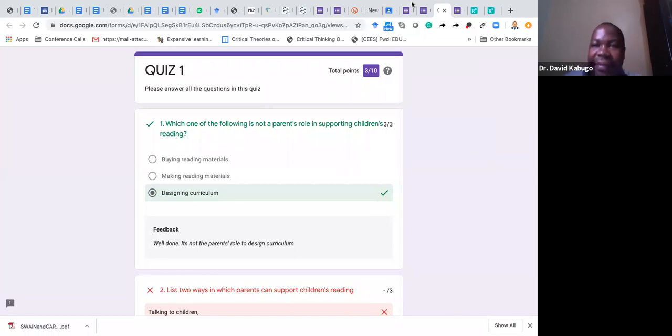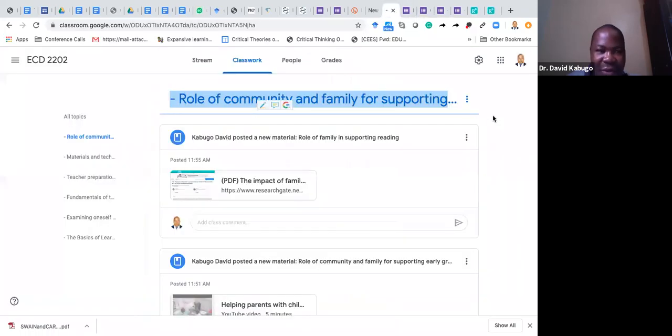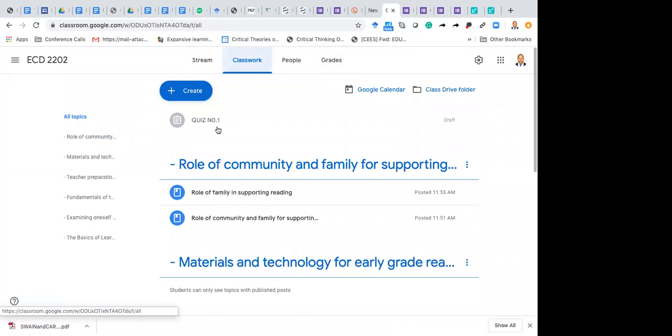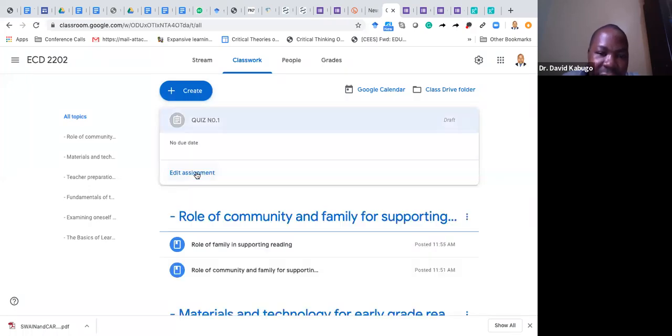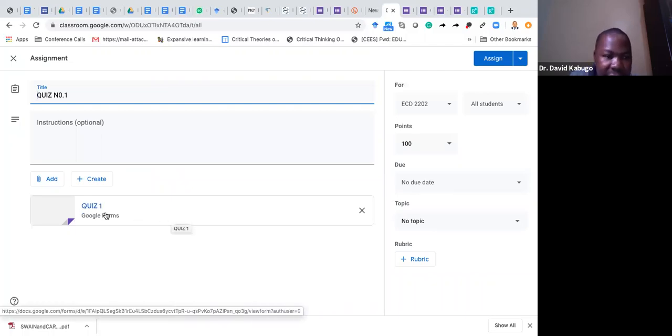Now, once you have set your quiz right, go back. You remember what we were doing? Designing a quiz. Okay. And this was quiz number 1. Let us edit the assignment. And this is our quiz number 1. It's automatically there. Once you have created it, it will go directly into your quiz.